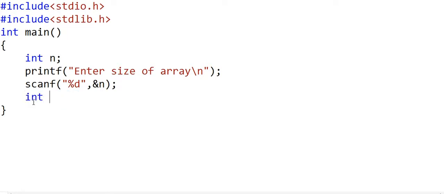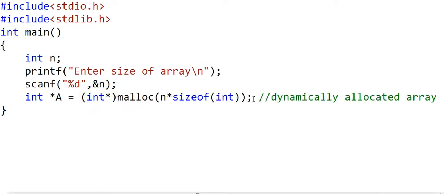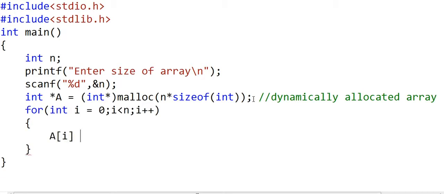So we will write something like int star a is equal to, and we will make a call to malloc to allocate a memory block equal to the size of n integers, and this will again give a compilation error unless we typecast this particular return of malloc to integer pointer. And now we have an array of size n, and we can fill some data into the elements of this dynamically allocated array. Let's say we want to put data where the first element is 1 and the second element is 2 and so on. So we will write something like a[i] is equal to i plus 1.